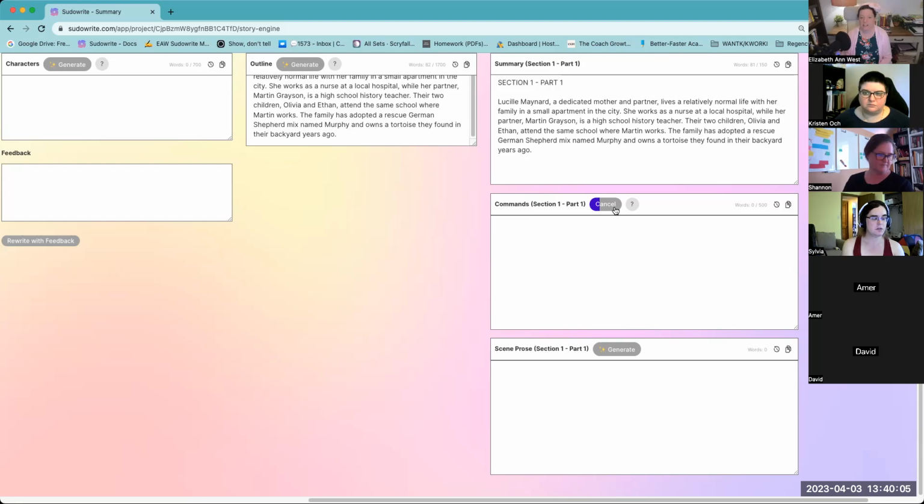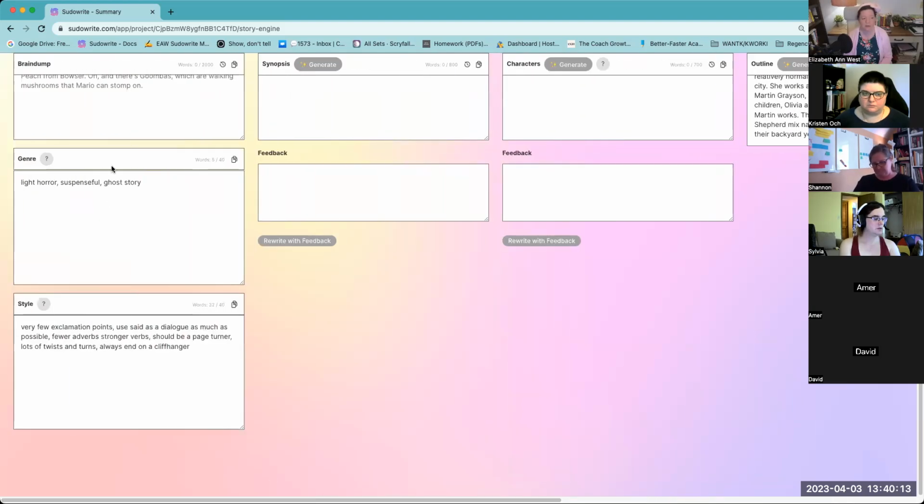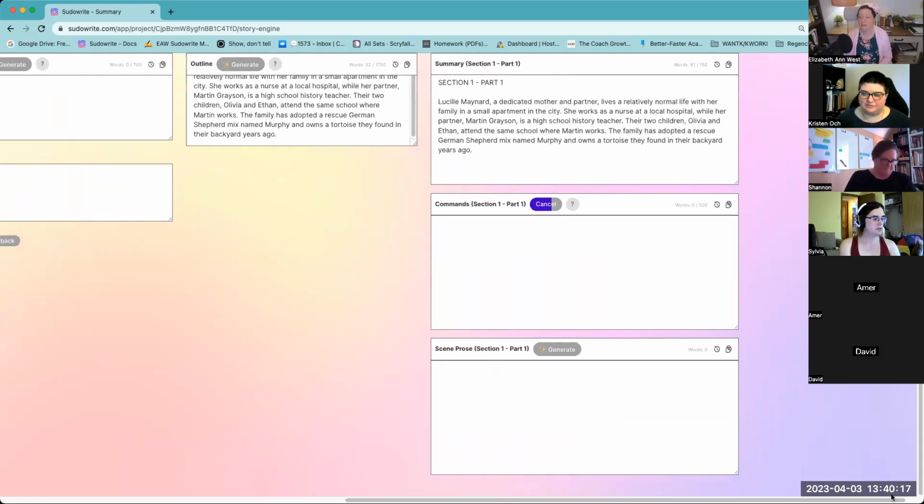And we'll see what these commands do. So it's probably just going to be very slice of life. It might actually pick up some hint of the ghost story because we said it's a ghost story. So it might suddenly try to make their apartment haunted because it doesn't know that they're going to move to a big house.